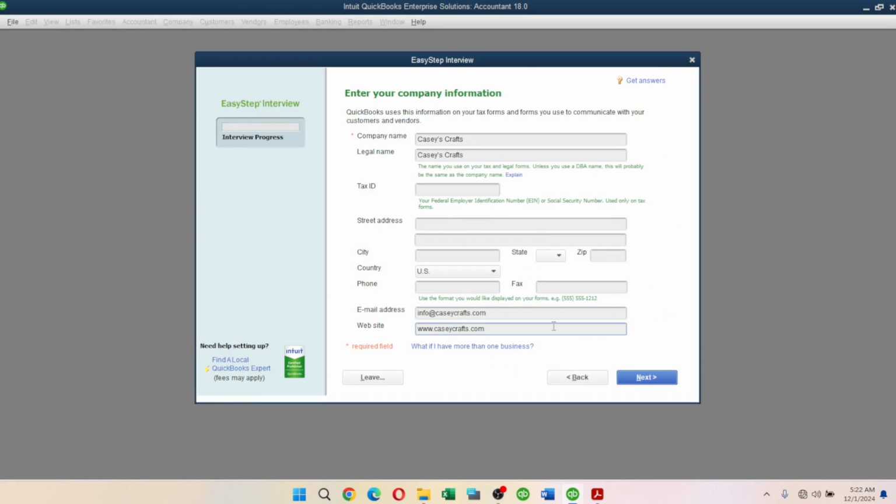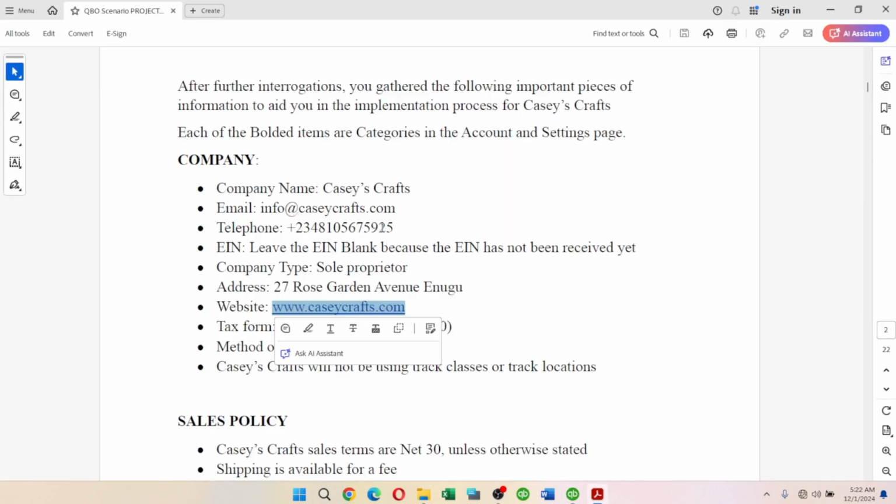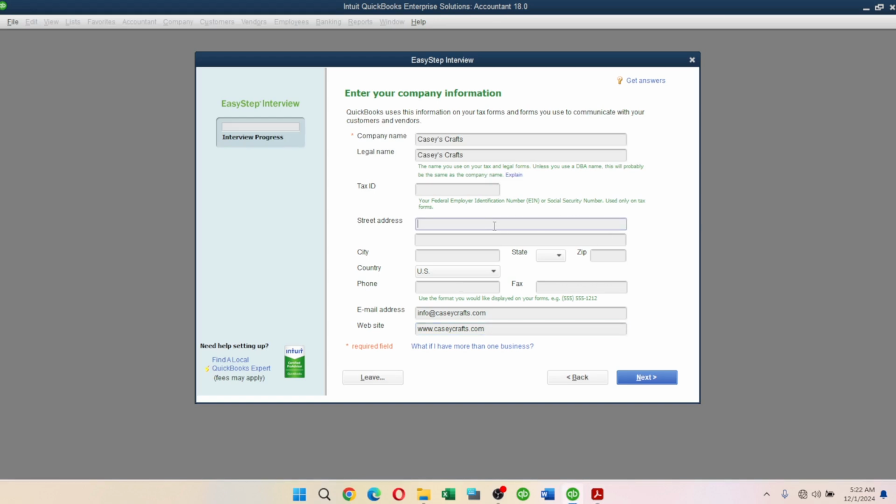Now, the address. What is the address? Address is also very important if you're using QuickBooks, especially QuickBooks Online. This address will help you determine where your tax location is. In the case of Nigeria, once you type Nigeria, it will automatically tell you that this is the location where your business is based, and it will give you the options for when you go to set up your tax, because QuickBooks knows every country's tax or regulatory authorities.